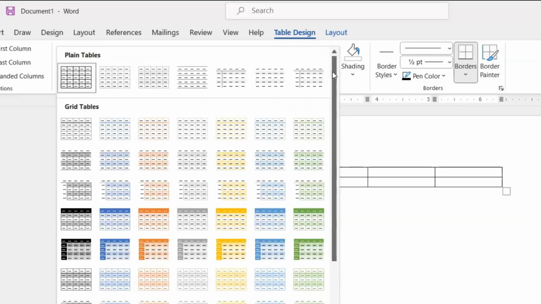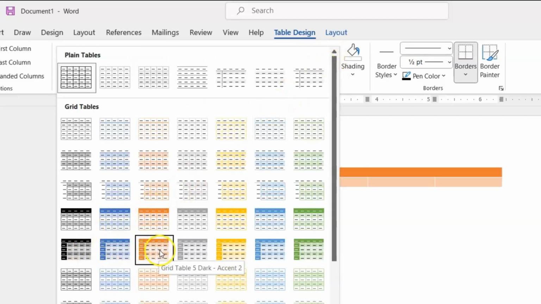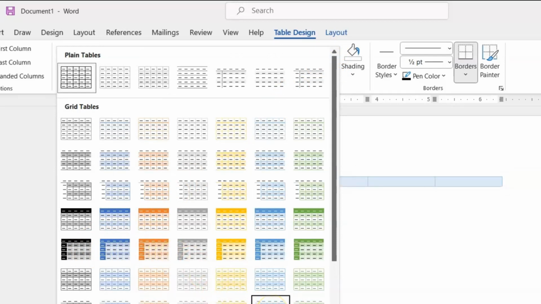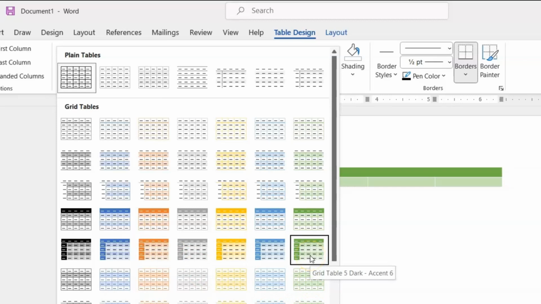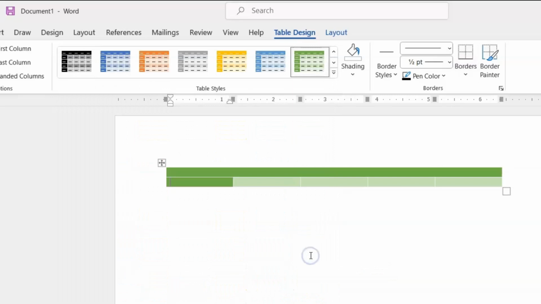Now we'll click the down arrow as I just did, and we'll just choose a design. Let's choose this one, which says grid table 5 dark accent 6, and we've formatted our table. Now you could click anywhere and you could start typing as you desire. All right, so this is how you add a table to Microsoft Word and how you apply simple formatting to it.